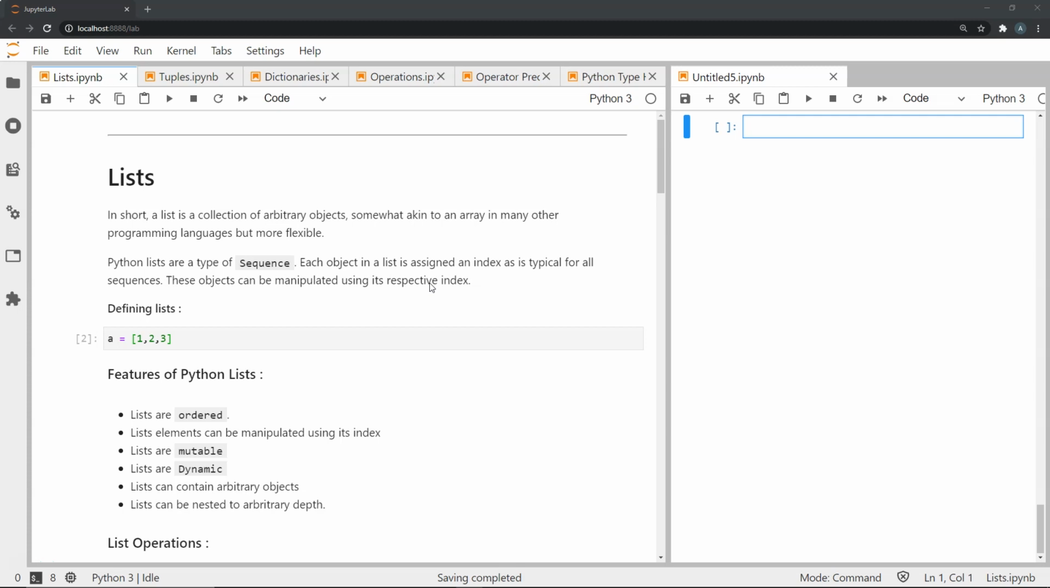Starting off with lists. Lists are a collection of ordered, arbitrary objects that are similar to what we call an array in other programming languages, but lists are way more flexible when it comes to Python. Python lists are a type of sequence, and you might have seen what a sequence is when we were learning about strings. And much like any other sequence, list objects are assigned a numerical index, and whenever we want to manipulate an object in a list, we use its respective index.